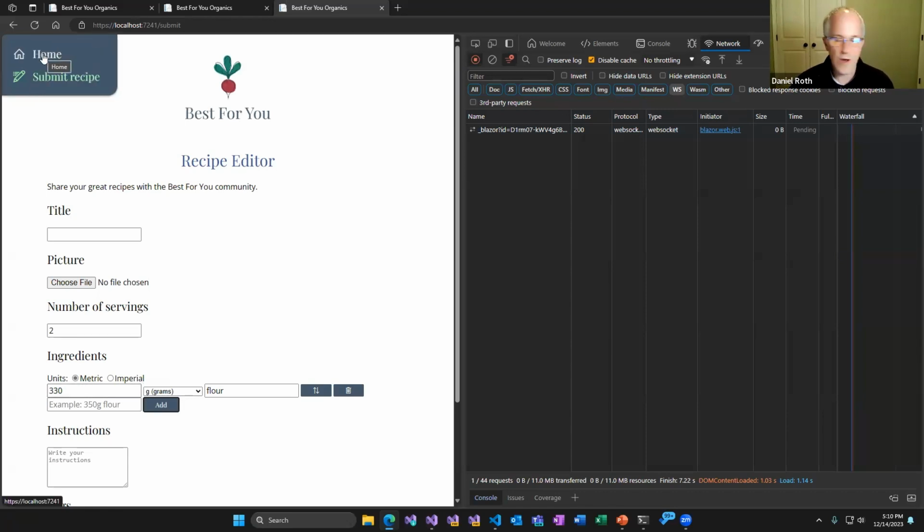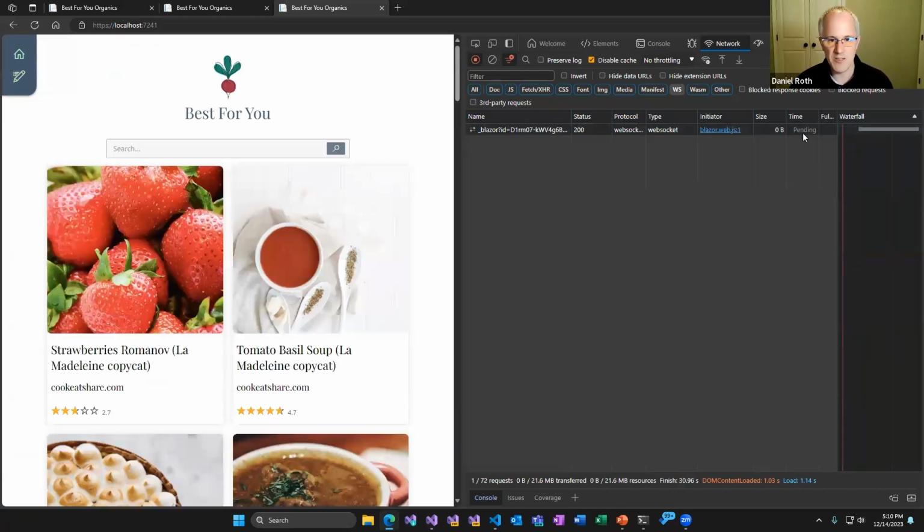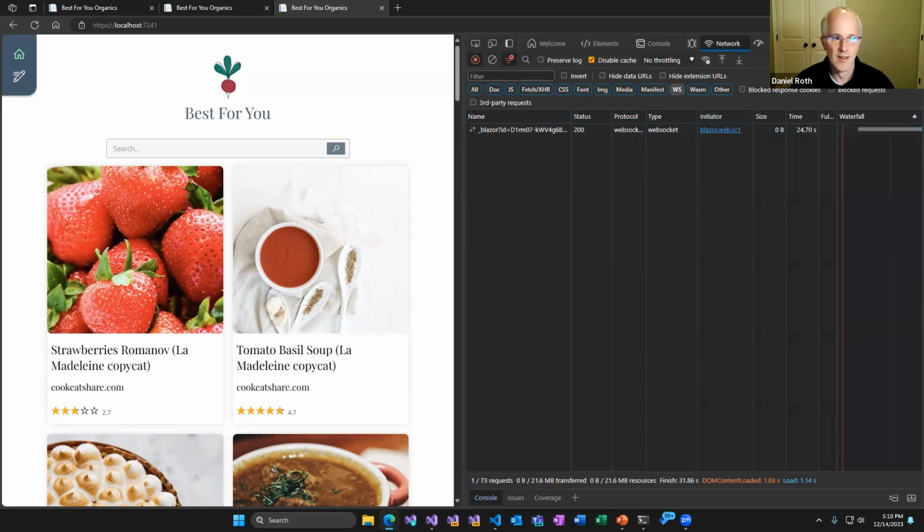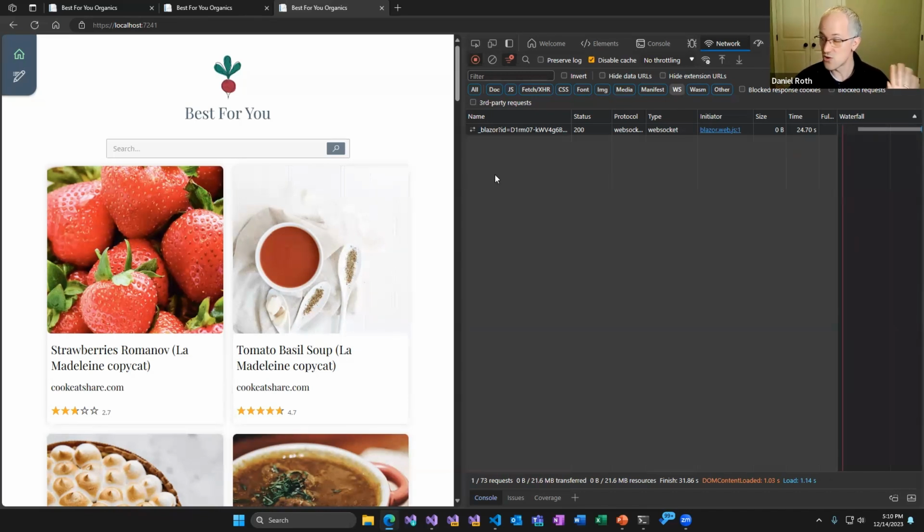But if I browse away to the home page, watch pending right there. Do you see it? Now instead of pending, it's saying this request had a duration. That's because it ended. It's no longer a live WebSocket connection. We closed the WebSocket connection because we left that page, and all those server resources that we were using to make that page interactive have been freed up. So this improves scalability and allows you to add interactivity just where it's needed. So that's adding interactivity using Blazor Server.